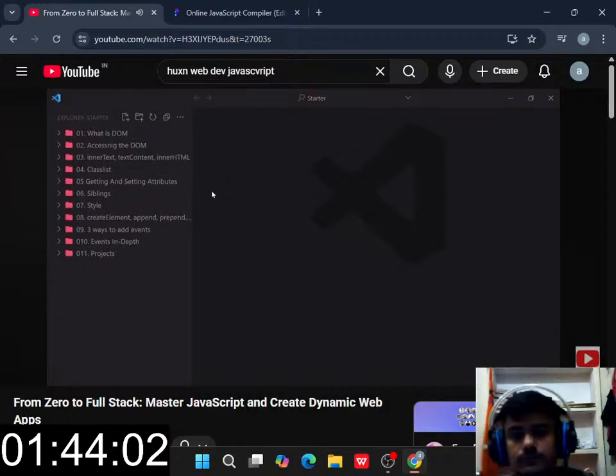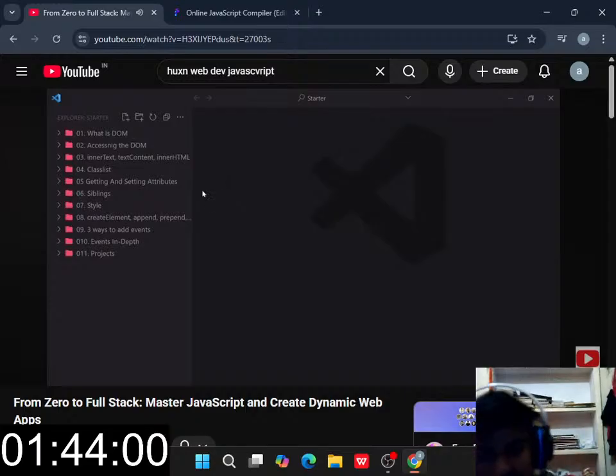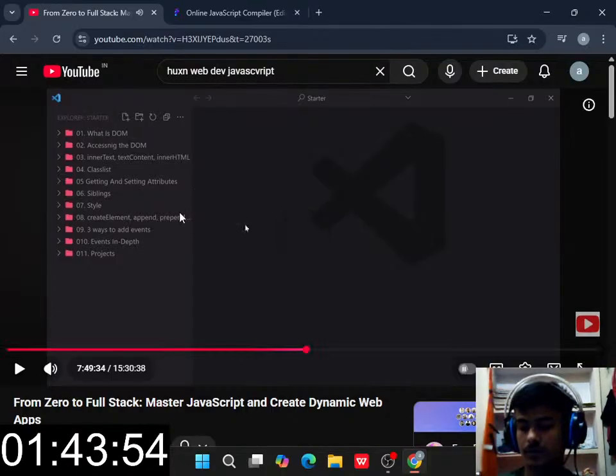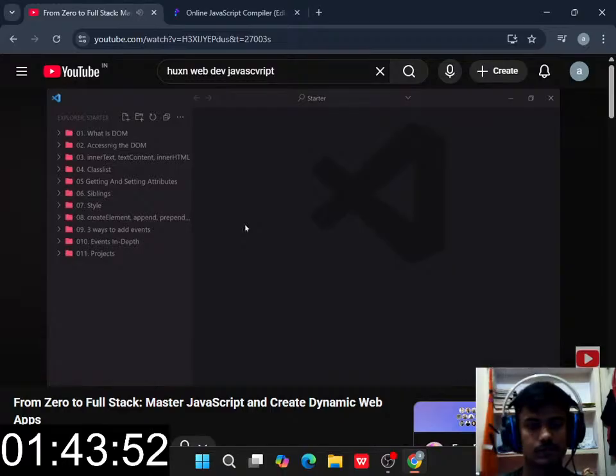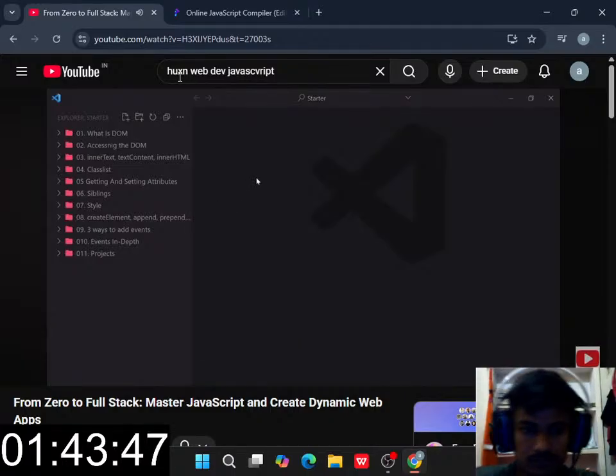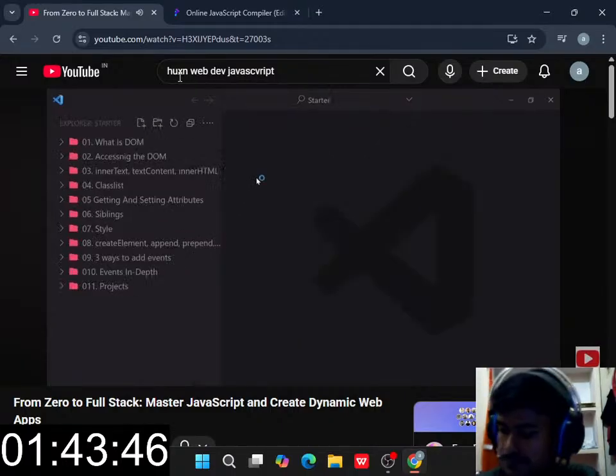If you want to use some other web browser or some other code editor, you are totally free to use that. But for me, I'm going to be using Visual Studio Code and Google Chrome as my browser. Okay, so I'm going to just get into it. Let me just zoom in a bit.